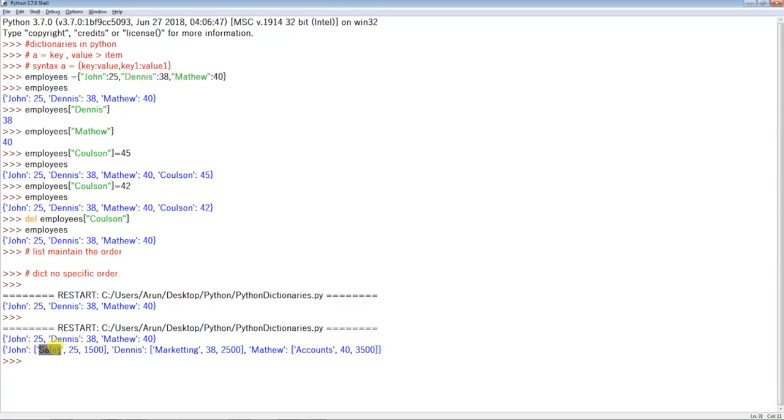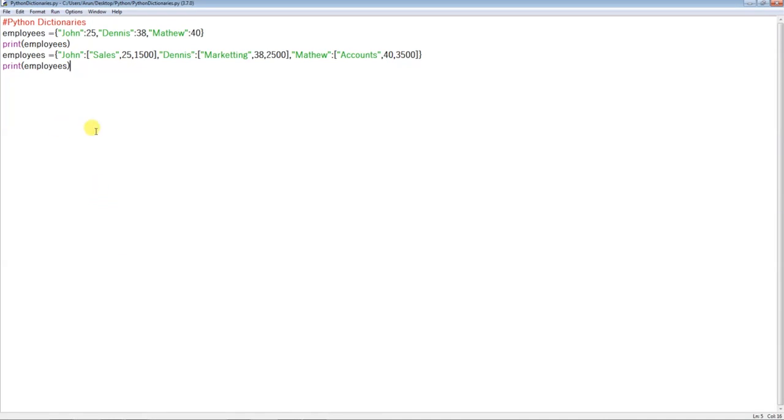One is department, another is age and another is salary, and Dennis also has multiple values inside the value. Now I want to know the salary for John or different kinds of employees. So I'm going to create a variable here, name, and provide user input: enter the employee name.